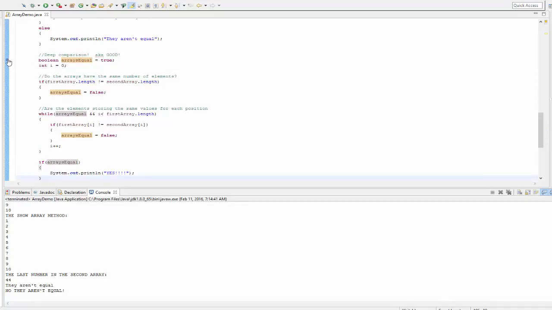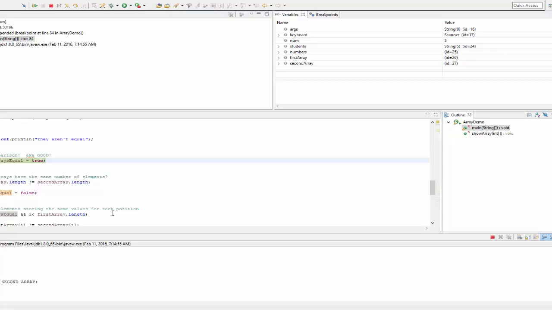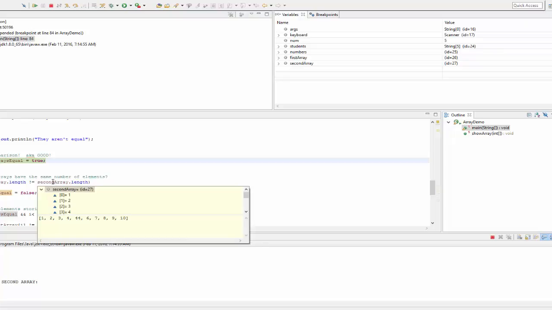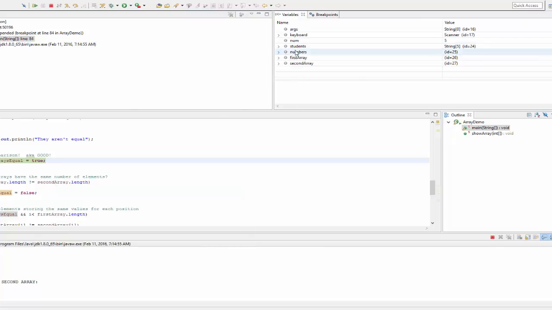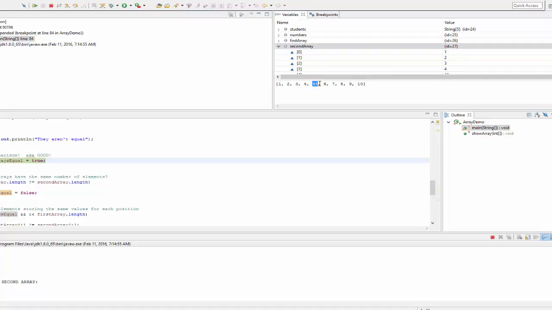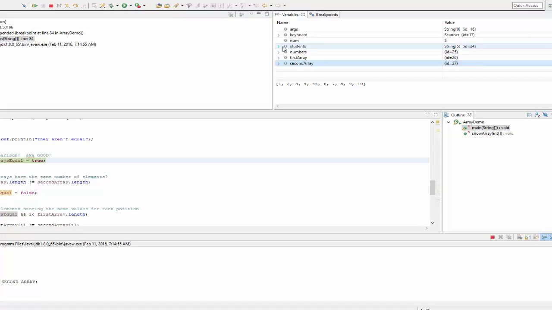Pretty much right after I stopped the video, I put in a breakpoint and I clicked on debug, and I found my problem pretty quickly. So we go into debug mode here, and we're comparing first array and second array. It's pretty nice here in debug mode. I can look at my variables and see that first array is 1 through 10. If I look at second array, I forgot that I changed one of the values to 44, so it actually was not equal. That was in the passing array elements to a method portion of the video yesterday.